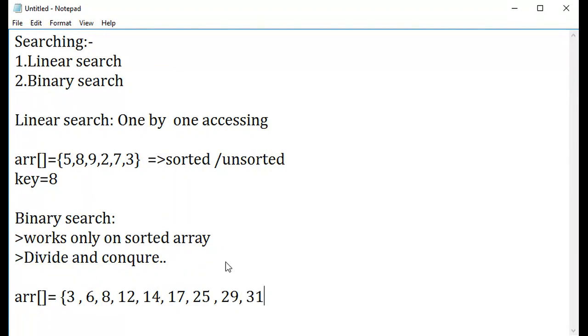Let me give some spaces. 31 followed by 36. What else can I give? 42, 47, 53. Okay, then let me give 55. And what else? 62. I guess this is sufficient. I have given a lot of values. So this is an array. In this array, we are going to implement binary search.